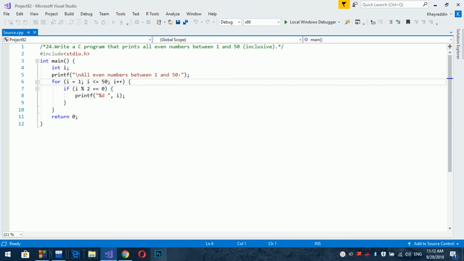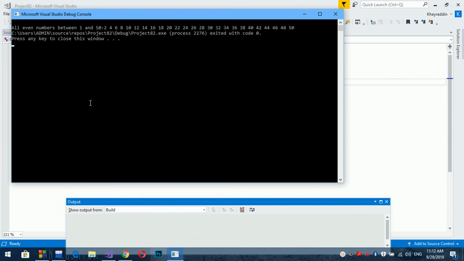Write a C program that prints all even numbers between 1 and 50 inclusive. First, all even numbers between 1 and 50 will be shown on the terminal. Secondly, a for loop and if statements get started as specified. A number is even because the remainder is equal to 0. All the numbers between 1 and 50: 2, 4, 6, 8, 10 until 50.